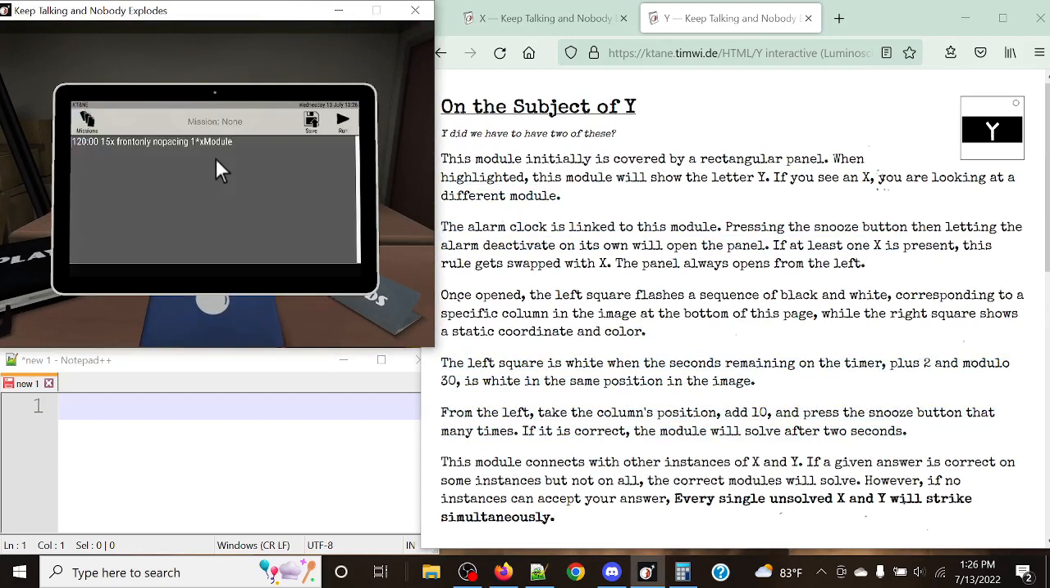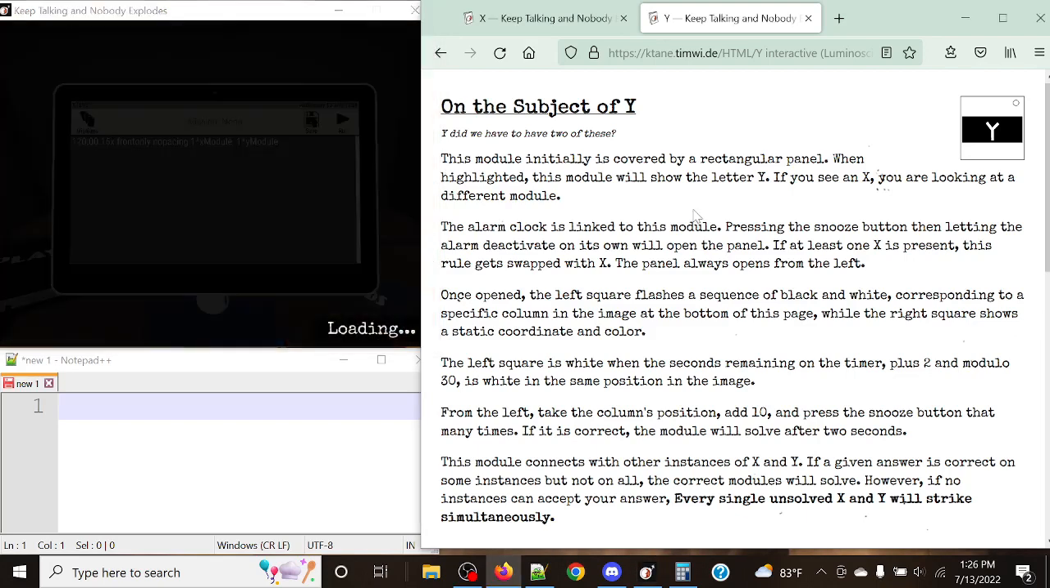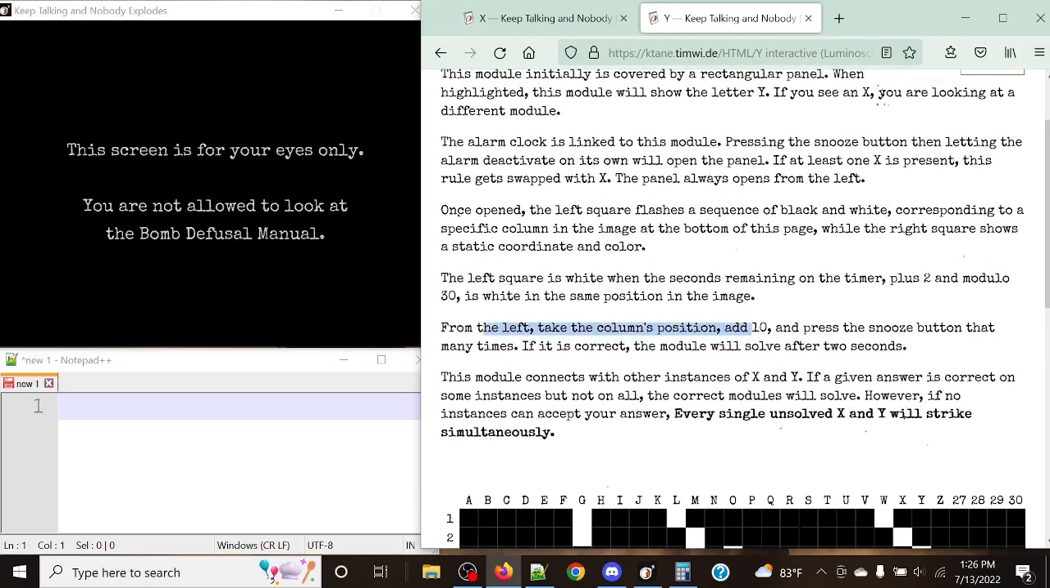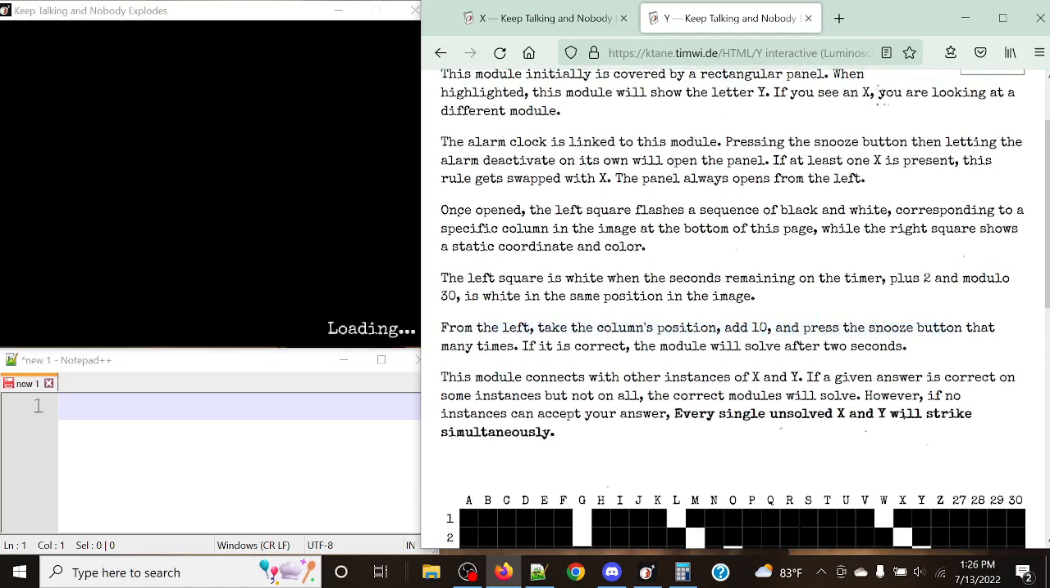So let's pop this guy up. Let's bring out both of them. 1 times Y, because we know how this module works. X and Y are essentially just going to be swapping. It's the exact same concept. Even the submission is the exact same. From the left, take the column's position and add 10, press the button that many times.